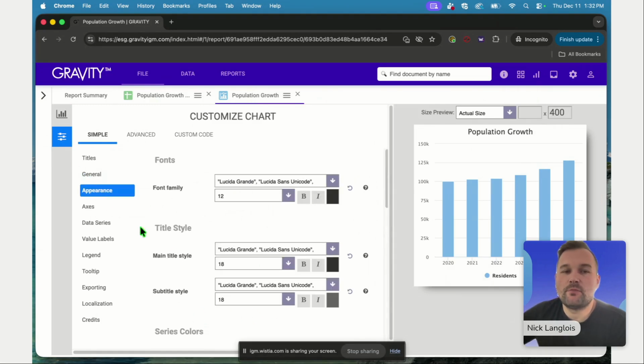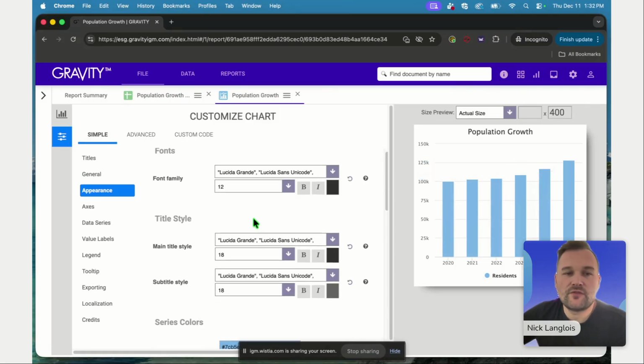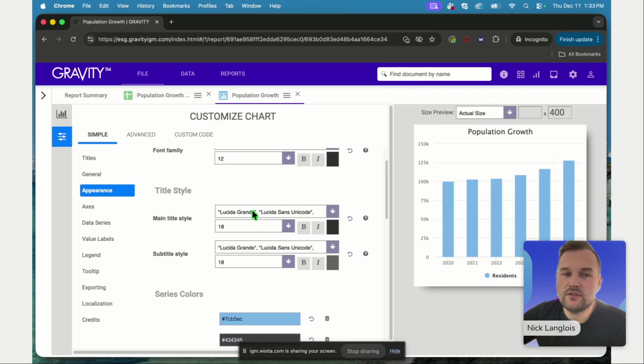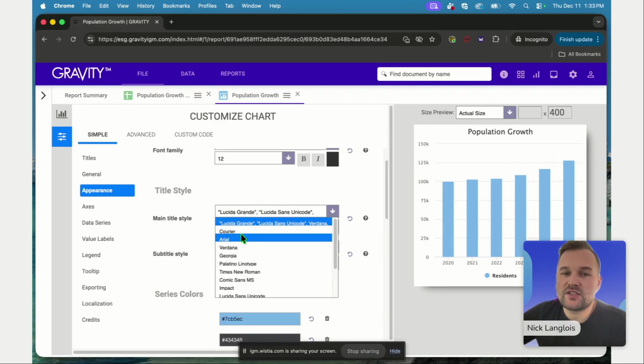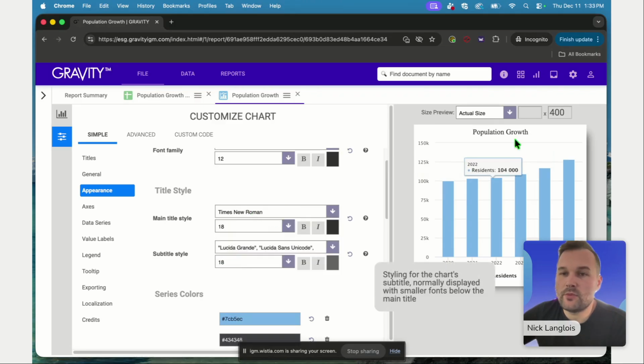Next, once we get into appearance, this is where we can really start making changes to our chart to make it look how we want it. You'll notice the first area we have is the title style. So I'll be able to change this if I wanted it to be Times New Roman, or change the size of the title, I could do that as well. And I can also make it appear bold or italicize it if I wanted to.